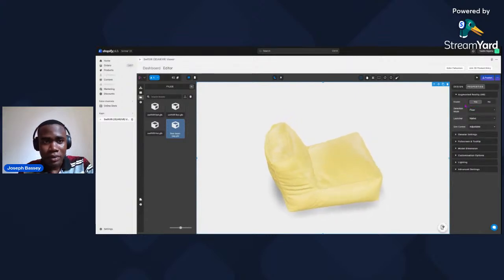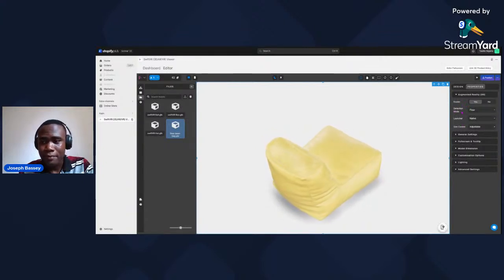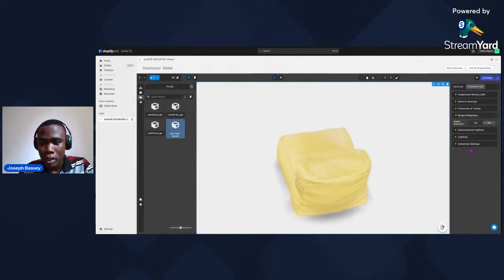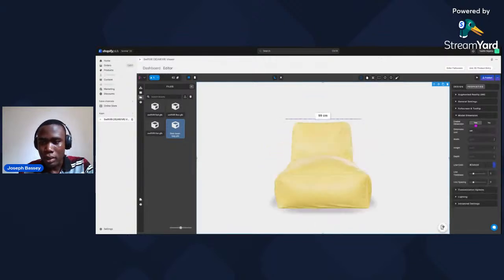So there is the augmented reality feature here where customers get to try it out if their device supports AR. At the moment it's default enabled, yes. Detection mode floor, I just give everything as default. Then I want to put dimensions. So I want a situation where customers can actually see the correct measurement of the product. So I just toggle it. Yes, I keep everything default.